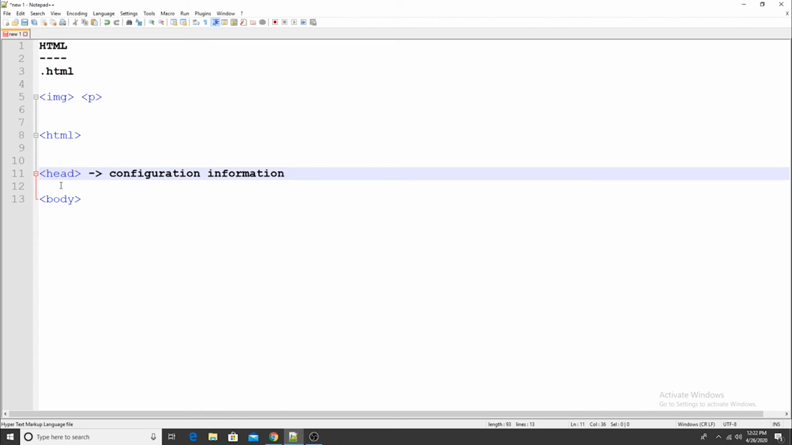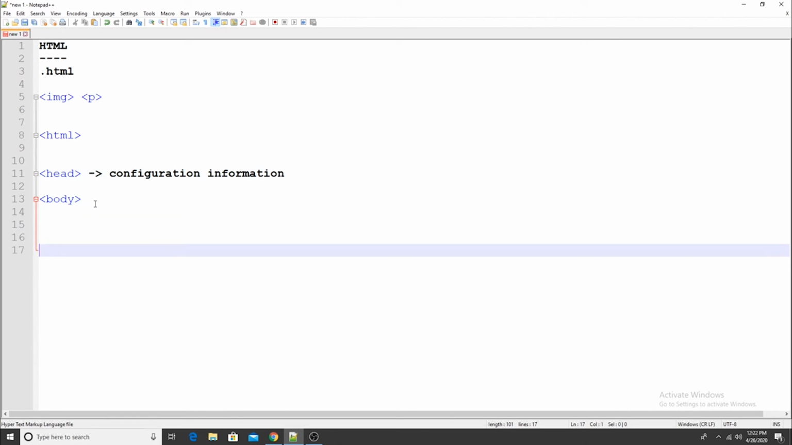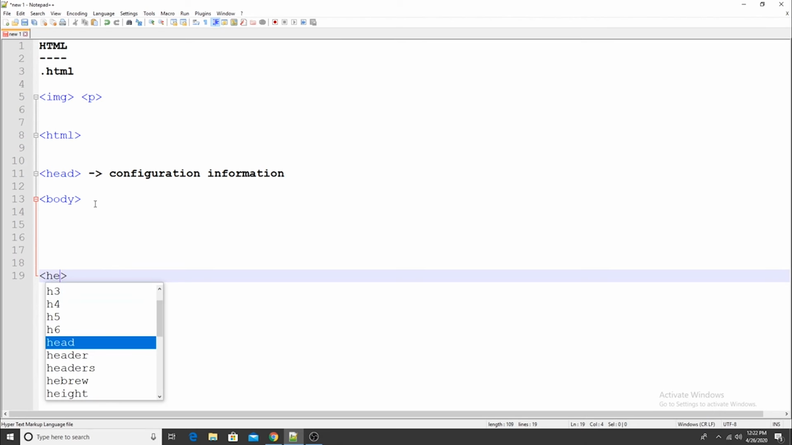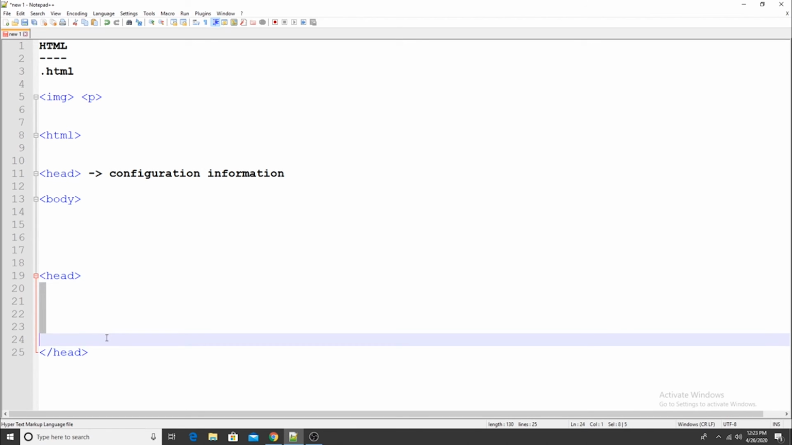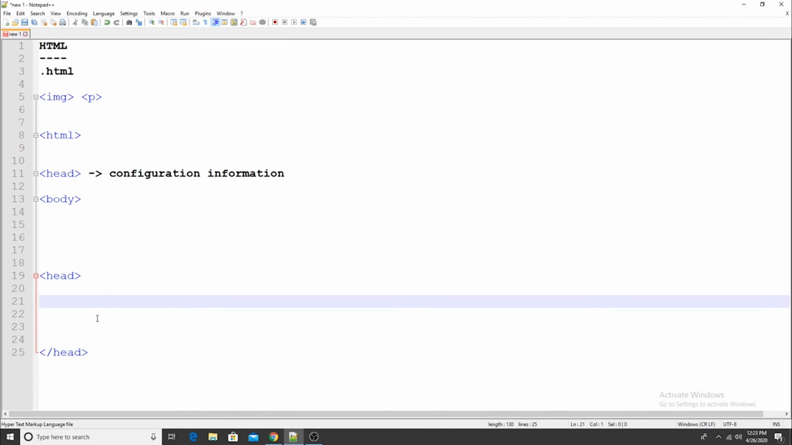This will be called a section where, for example, you open a head tag and you close the head tag by using a slash. Between these two, whatever piece of code you write is considered to be placed in the head section. Whatever lines you write in here, all that code will be configuration information.